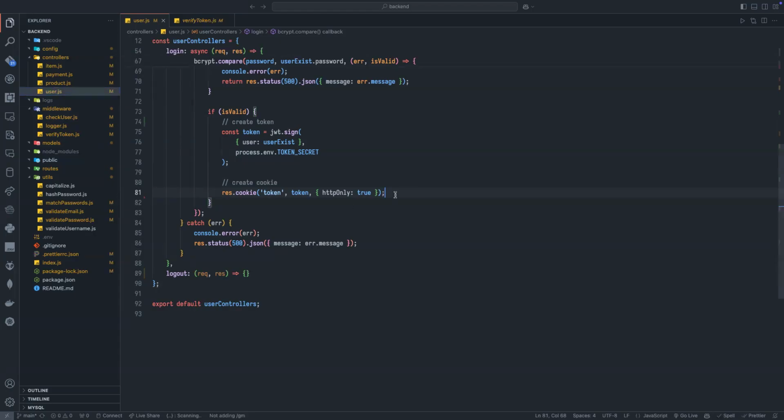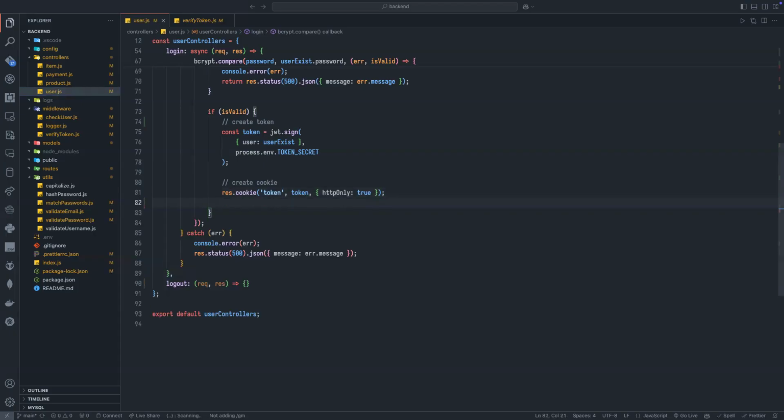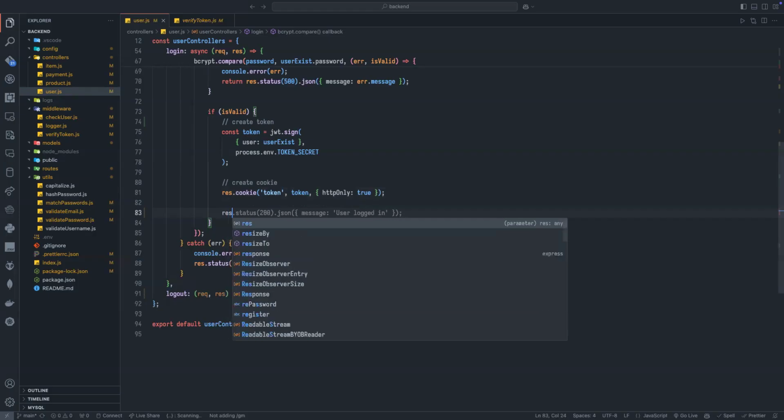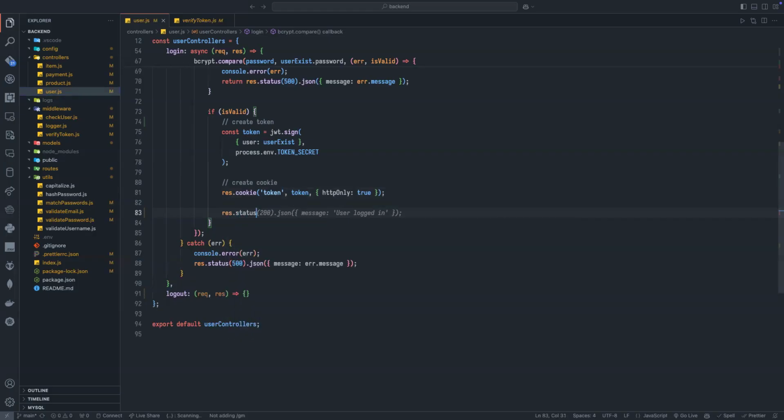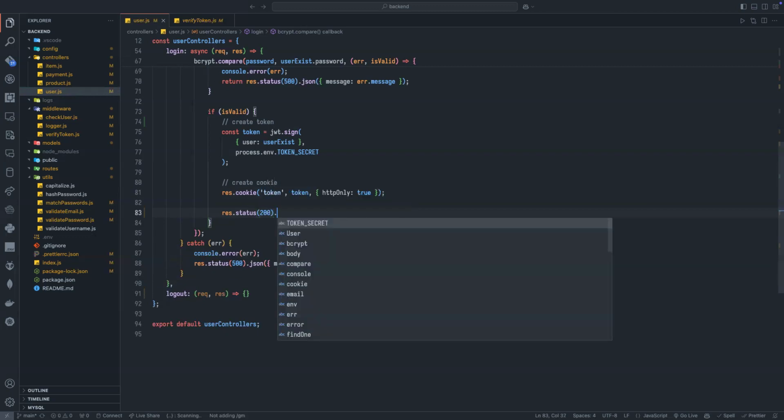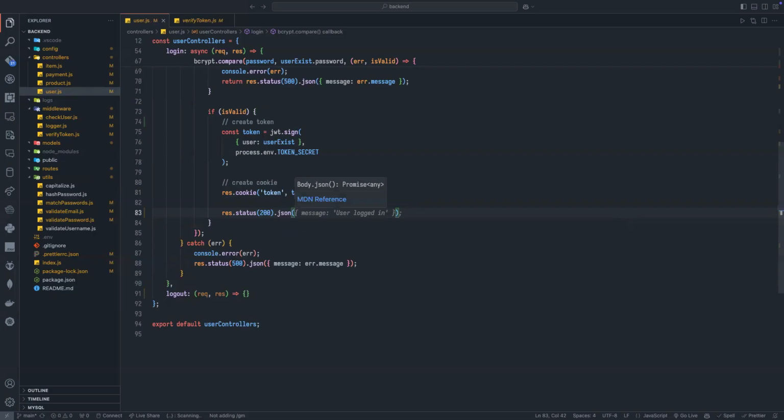And now after I created my token, I need to return something to the front end. So I can just say res.status, which will be 200, of course, because it was successful. And then after that, I can just pass JSON. And in JSON here, I can pass whatever you want. I can pass the ID if I want to, I can pass the username, and I can pass a message.